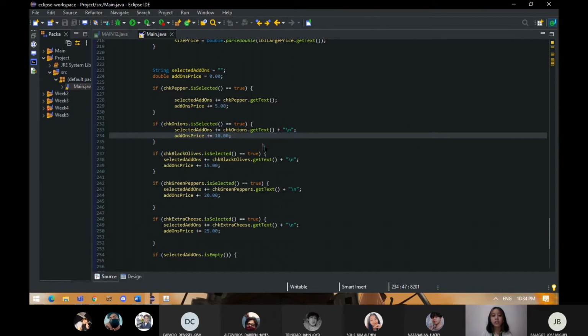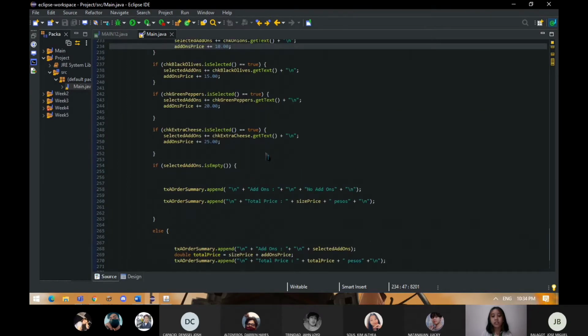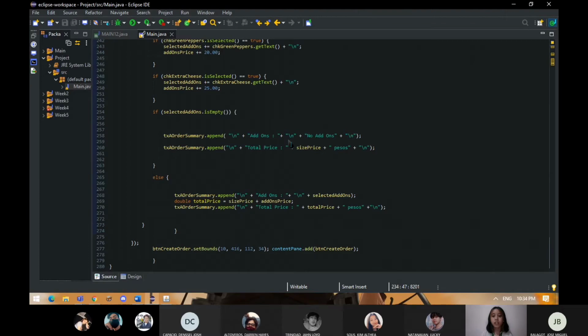There will be an addition to the total price, and also for the remaining three in the add-ons selection if the user chooses them. Then lastly, we use an if-else condition. If selectedAddOns is empty, we use here an append to txaOrderSummary, where if the user does not select any add-ons, the words No Add-ons will appear, because we put here txaOrderSummary.append backslash n plus double quotation Add-ons plus new line, No Add-ons words, plus another new line.